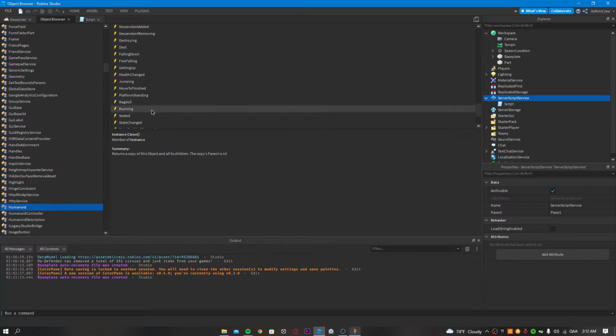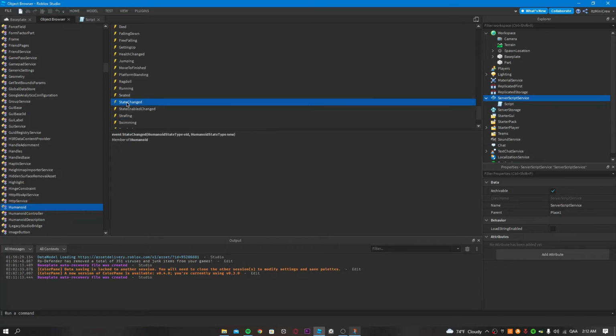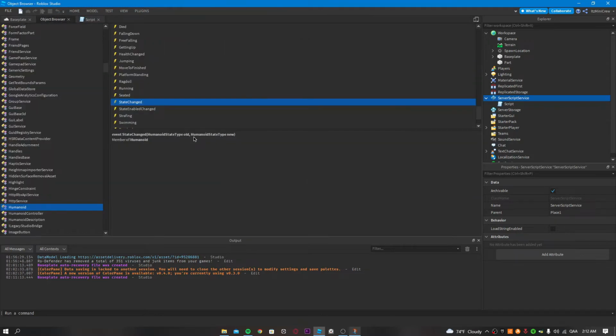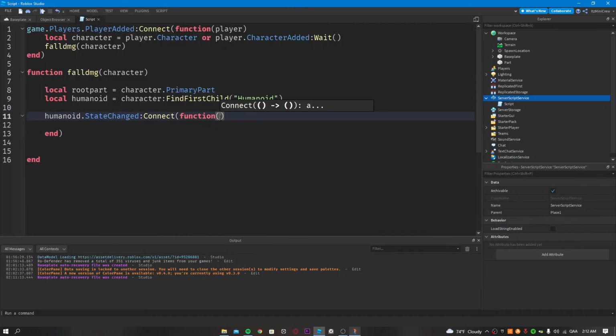Let me just find it for you. State changed, right? This event will return the humanoid's old state and the new state. So this is what we'll be using for this script. We're going to say humanoid dot state changed, connect to function, and it's going to be returning the old state and the new state.